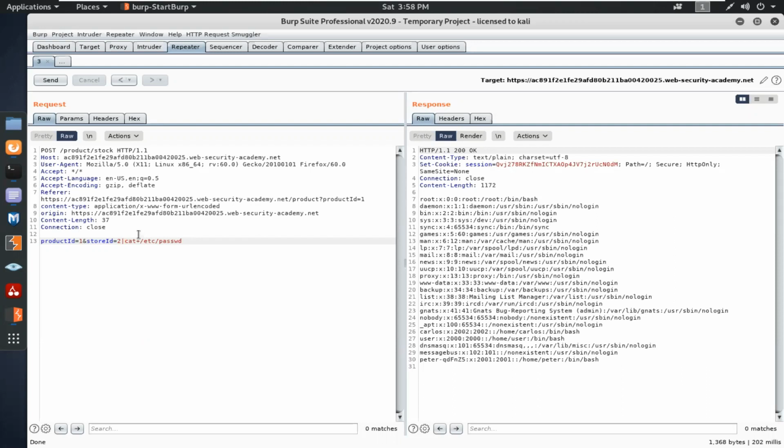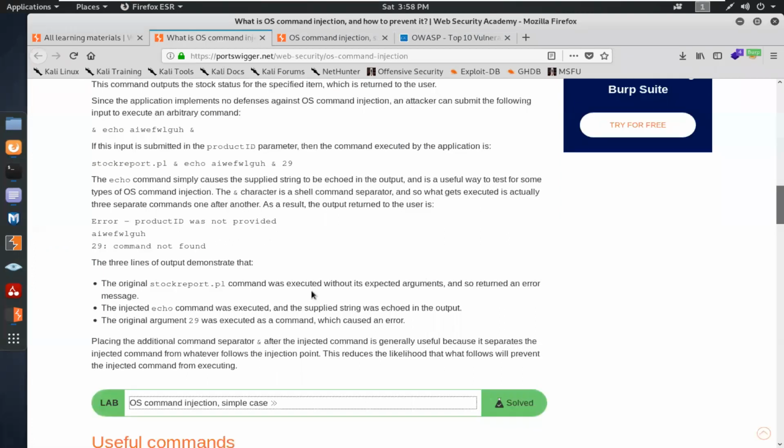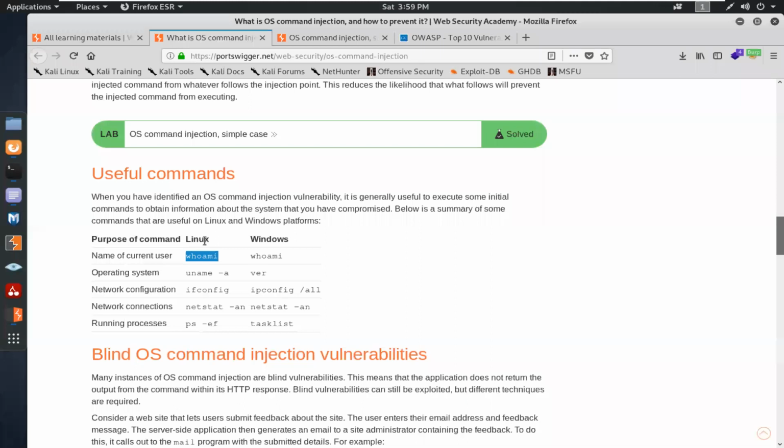So one by one, we can try to enumerate. What are the other things we can do? See, this is a normal lab which I'm going to tell you. We have other techniques also. We can write whoami in Linux, name of the current user; uname -a, the operating system version; ifconfig; netstat, network connections, what other application is running.